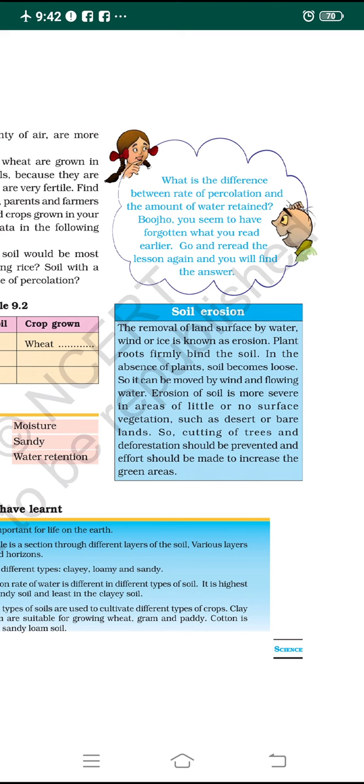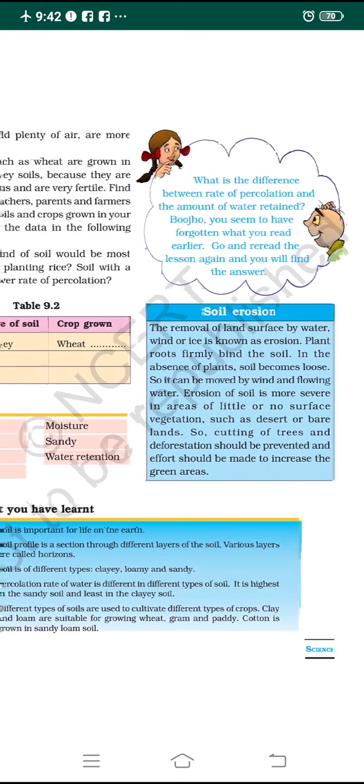Cutting of trees and deforestation are the main reasons which can cause soil erosion. If you cut down the trees for farming, then definitely soil erosion takes place. That's why cutting of trees and deforestation should be strictly prevented, and efforts should be made to increase the green areas. This is how you can protect against soil erosion, practice afforestation, and make our surroundings clean and green.